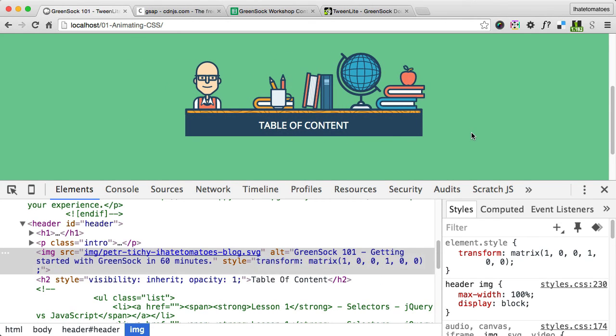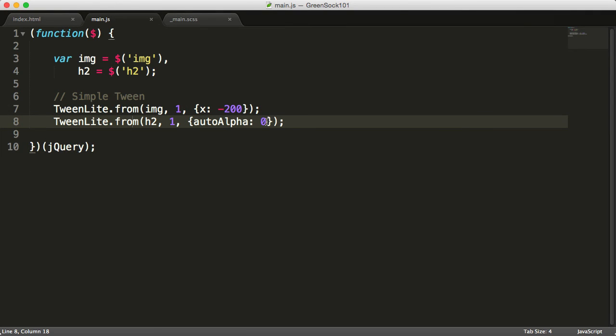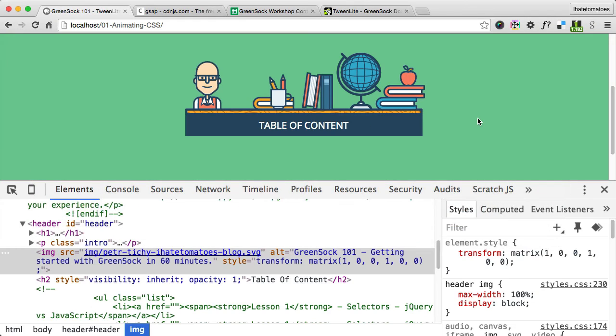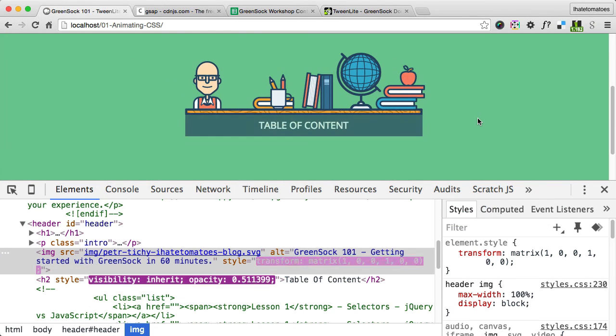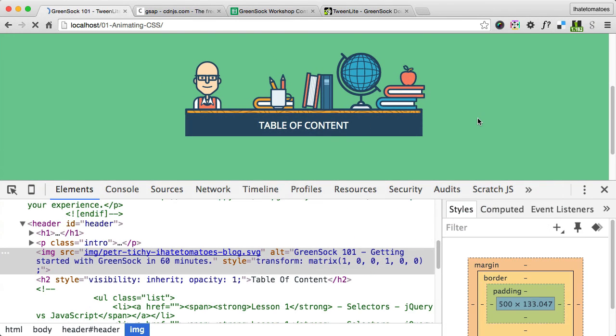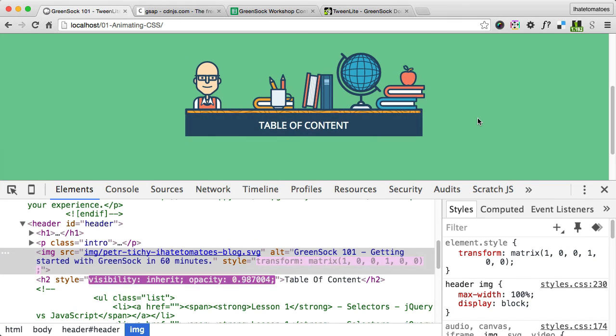We want these two things to happen in a sequence. So we want first the image to come in and then the table of contents. So we need to include a little delay on the second tween. We'll set the delay to be the duration of the first tween. So once this is completed, we want to play the second tween. Refresh the browser. And now you see the two tweens happening one after the other.